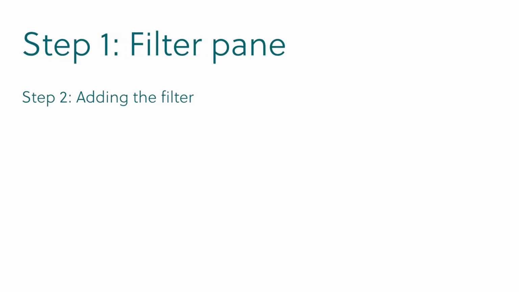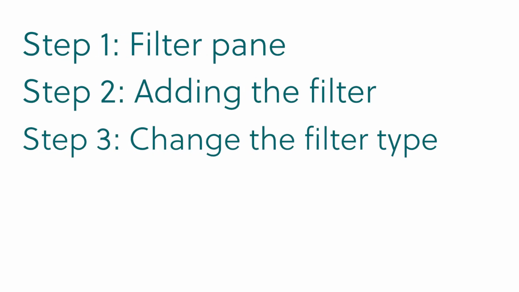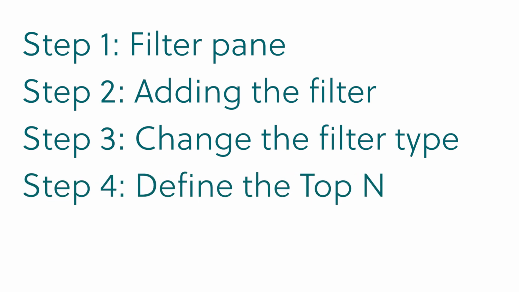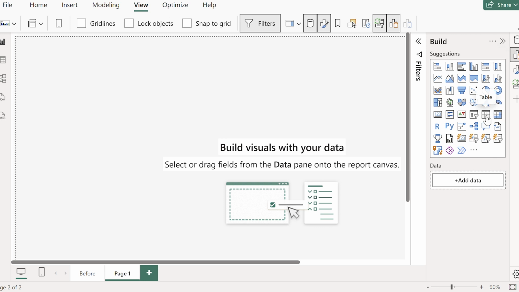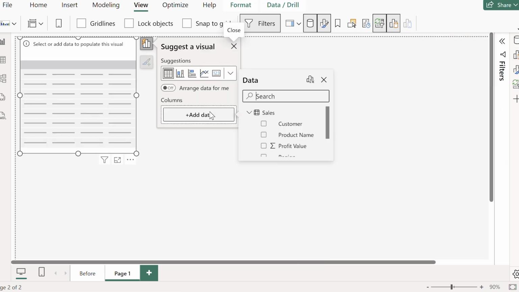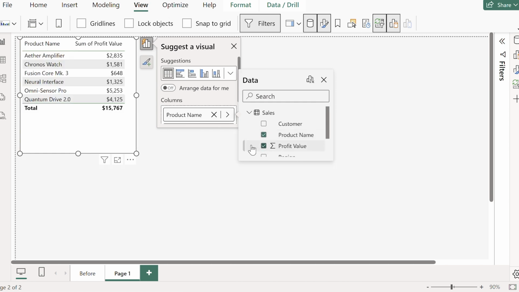However, if you're not looking to use a pre-made template, let me walk you through the steps to create this table with this top N feature. For our walkthrough today, I'm going to use some really simple sales data. The first thing we'll do is create a really basic table. I'll just add product and profit.